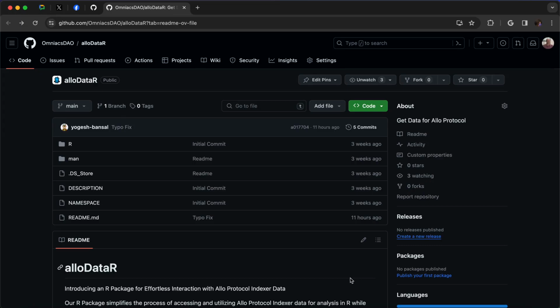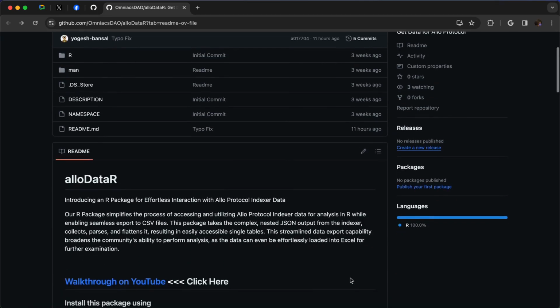Hey everyone, I'm here to introduce our submission on alloDataR. What you can think of this is it's basically an R package for handling and processing blockchain data that comes from the Allo protocol. I'll be fairly quick here.